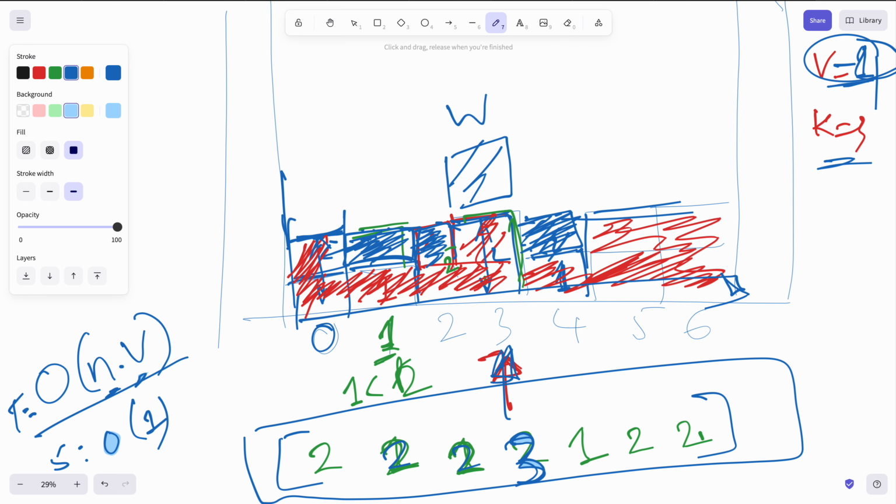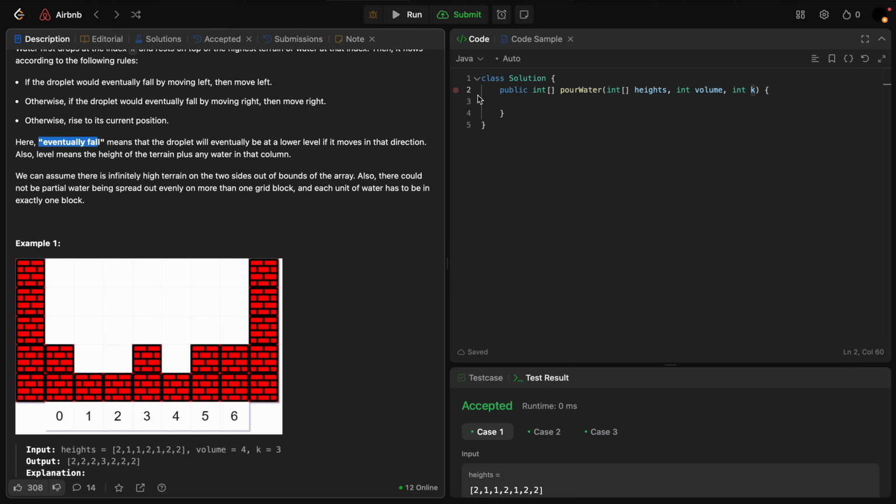But the logic is very interesting. So we can say our n is the length, and we can start off with v as a variable v, and we're going to iterate over all the units of volume. So v less than volume, v plus plus, and we have to define where we are, what is the current height.